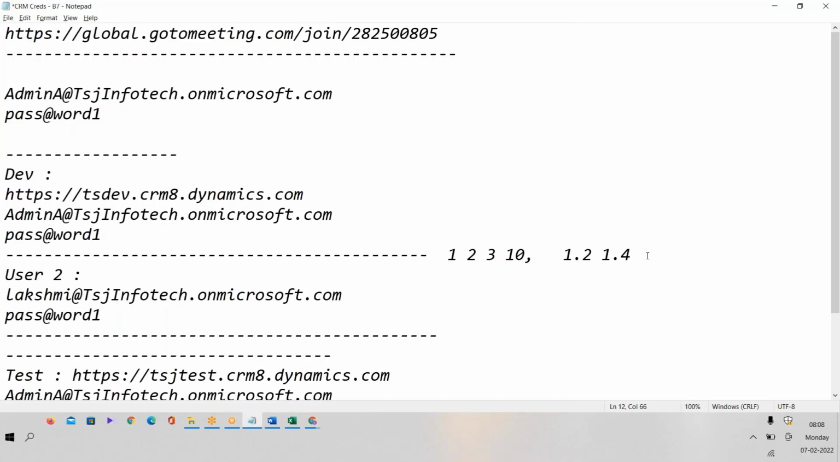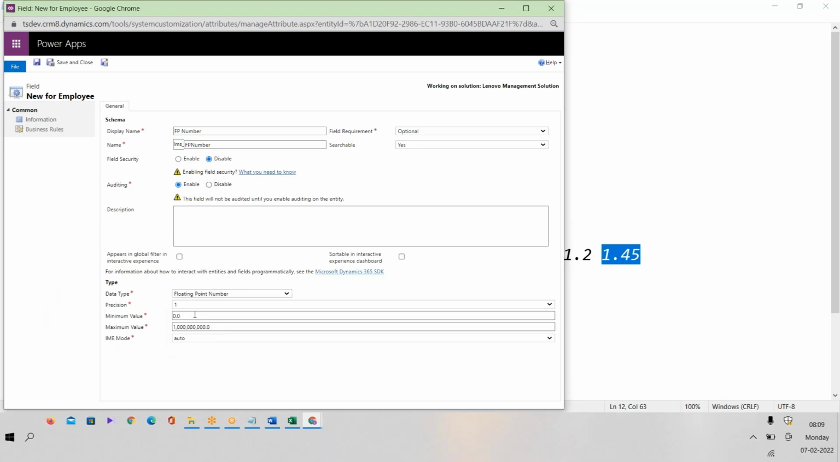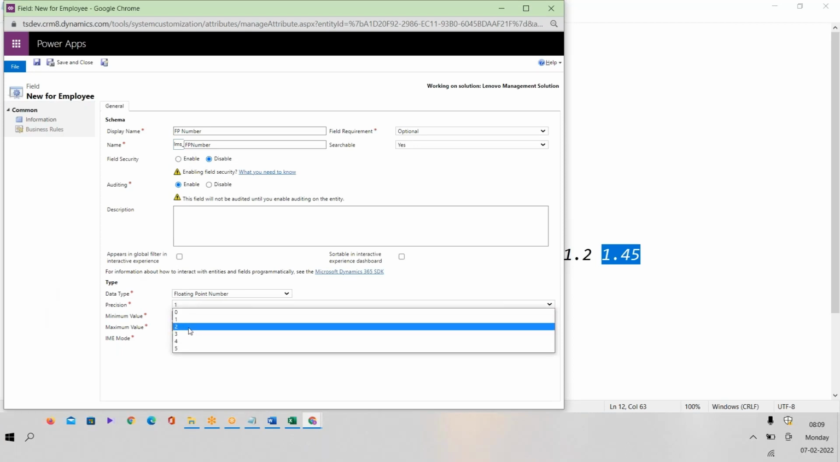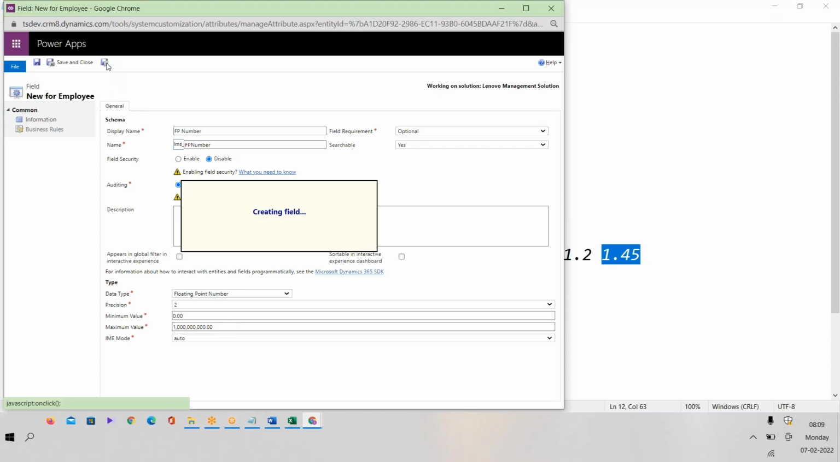So I need 1.45. It should be with a 2 precision. Precision means after the dot, how many values you need. If you give 3 precision, it will be 3. If you take 1 precision, it will be 1. Generally we used to take 2 precision. And here you want the minimum value as 0.00 and the maximum will be till here. Now you can save and create a new.